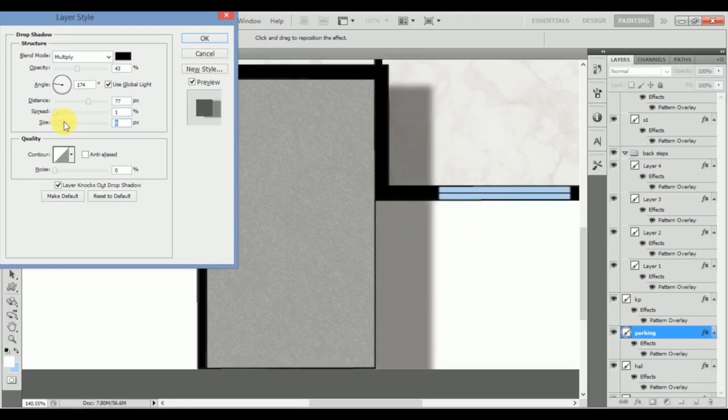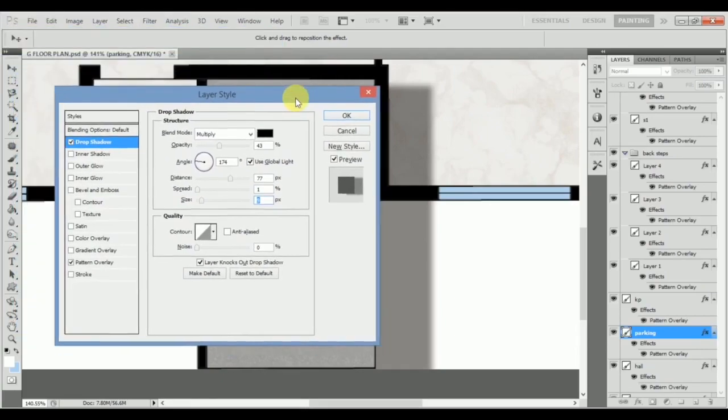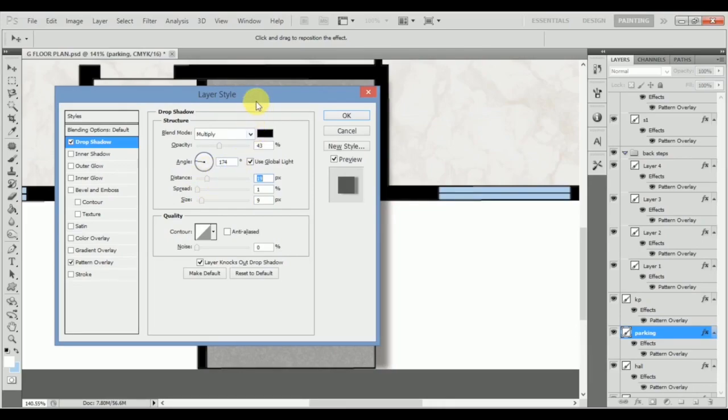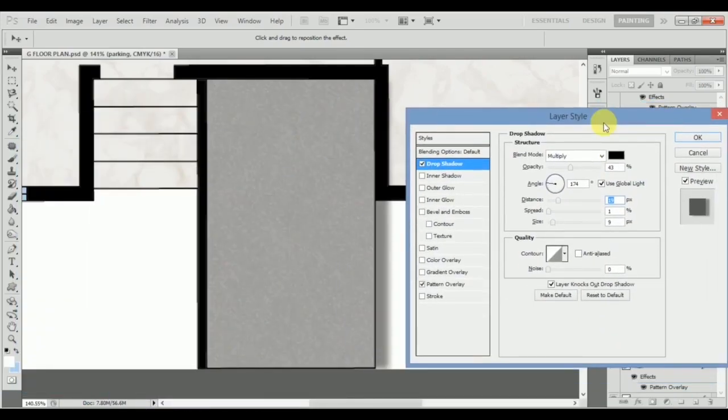So a lot of things can vary when changing the distance, the spread, the size, and the angle, as well as the opacity, guys. But this is all for the drop shadow.